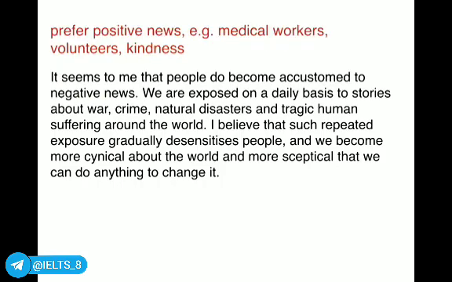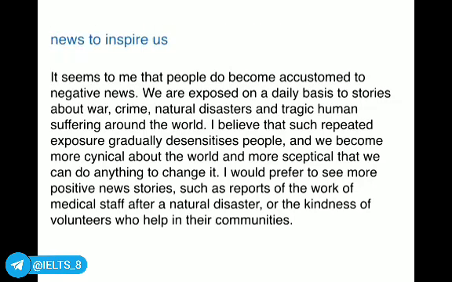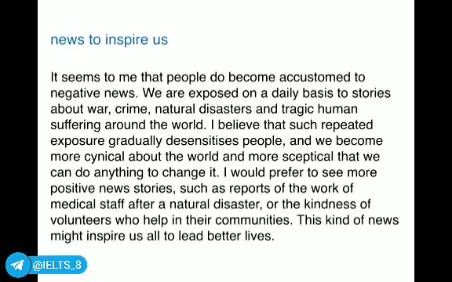Prefer positive news, e.g. medical workers, volunteers, kindness. I would prefer to see more positive news stories, such as reports of the work of medical staff after a natural disaster or the kindness of volunteers who help in their communities. And our concluding sentence at the end, this news will inspire us. This kind of news might inspire us all to lead better lives.